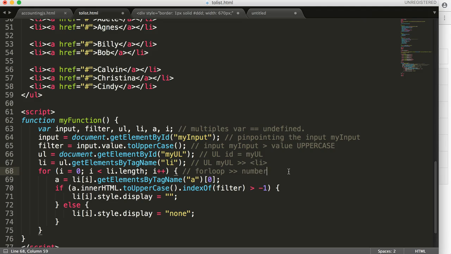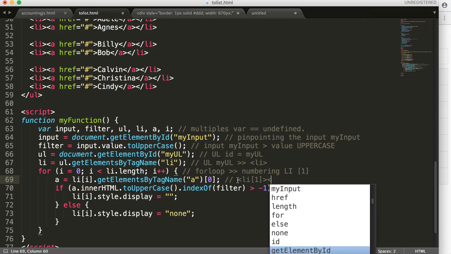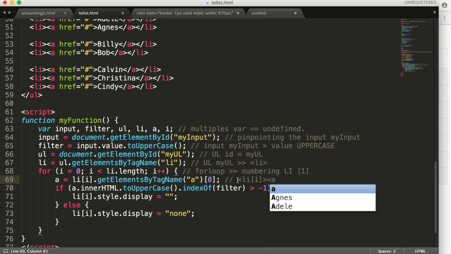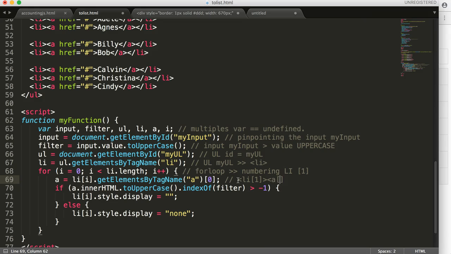Well, probably this is better: numbering LI, and then you will see it's like this, LI1, giving it numbers. So what happened then is the LI gets a number. So we have our, let's say, LI tag, which is numbered with number 1, then you search in there for the anchor tag, and the anchor tag should also become a numbering structure.